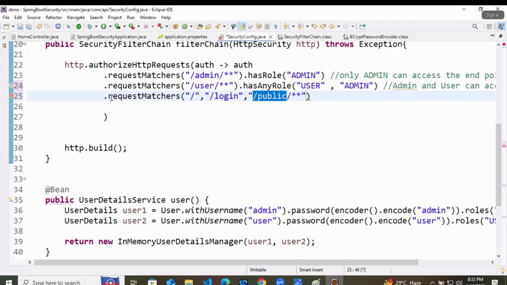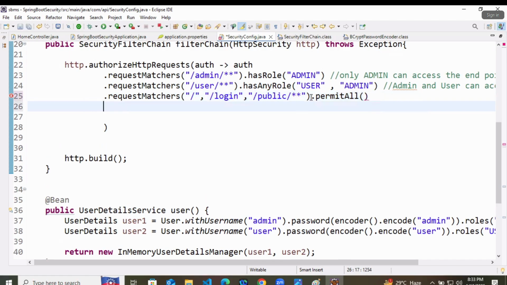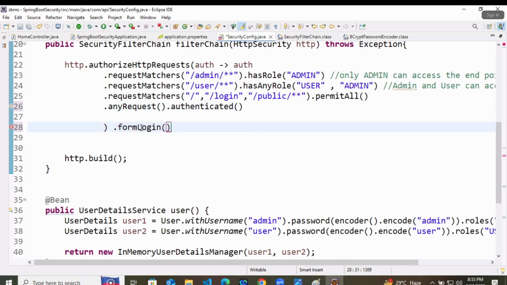So here, if any request is matching either slash, slash login, or slash public, in that case dot permit all can be used. Dot permit all, anyone can use that. Now in the same way, dot any request dot authenticated, whatever request is coming to you, you have to make that particular request authenticated. How will you make that? By making the dot form login.